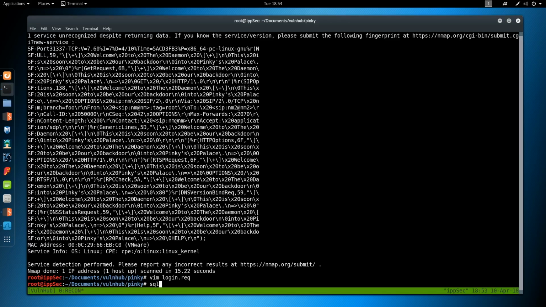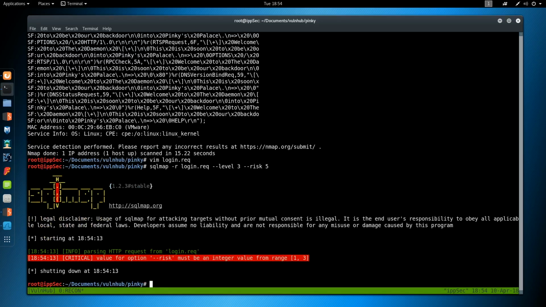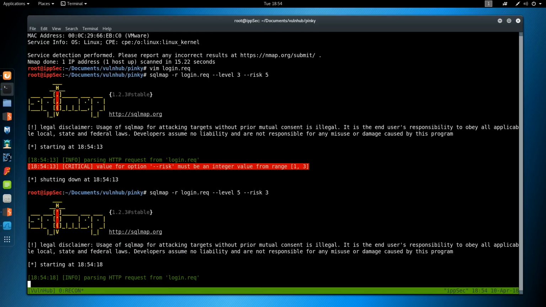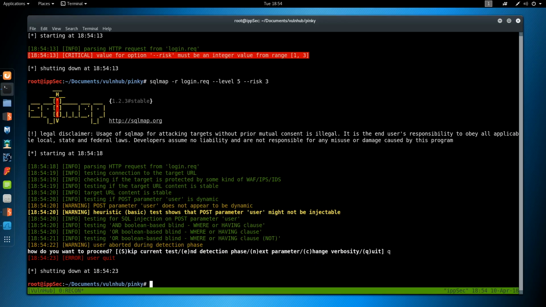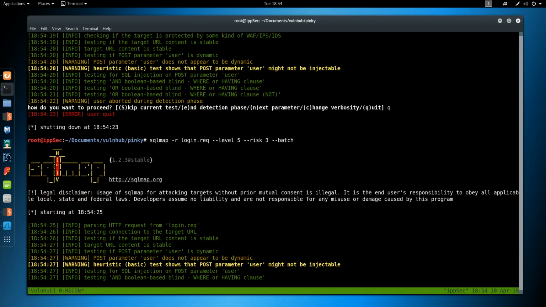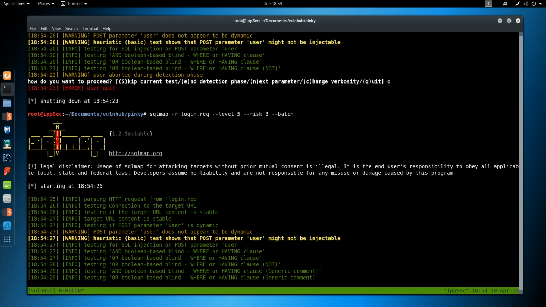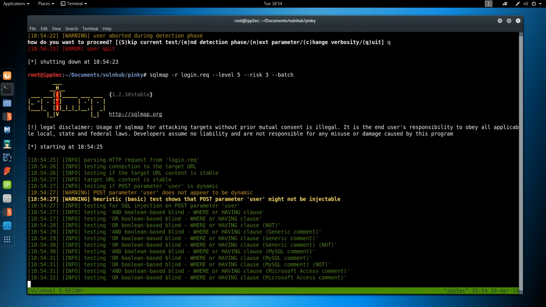So sqlmap -r for request file. We can say level 3 risk 5. I always get these two confused. Risk must be 1 to 3. Level 5 risk 3. Okay. I think there's a batch flag I can actually do that will make it so it never prompts me for anything. So we'll see if that just works.